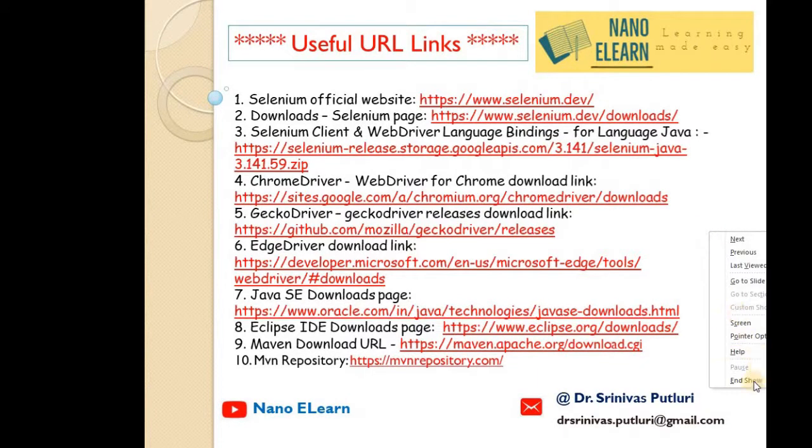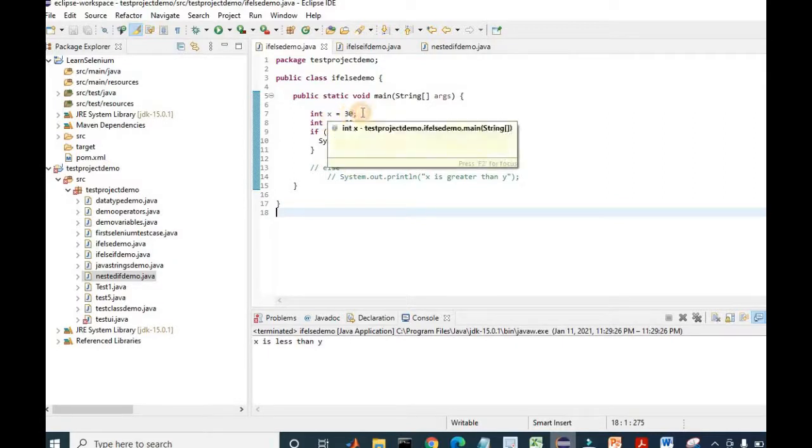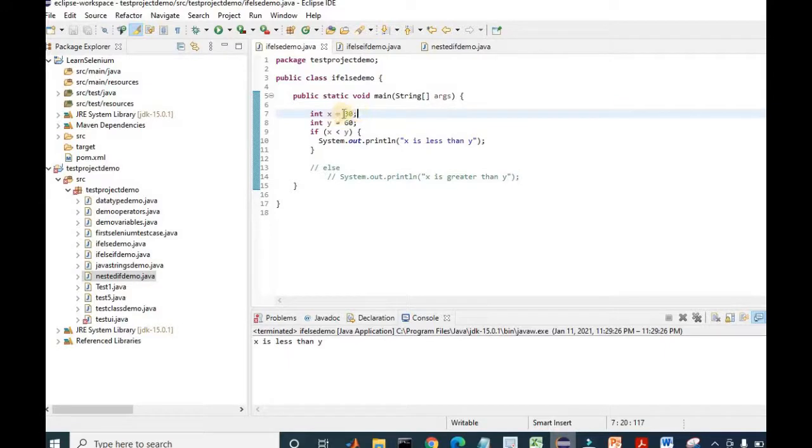Let us try to explain with a practical demo. Here, first I am going to explain the simple if statement. I have created a class for the if-else demo, which covers only simple if and if-else, that is the first two statements. Here I have declared variables x and y of integer type, and I assign x equal to 30 and y equal to 60.